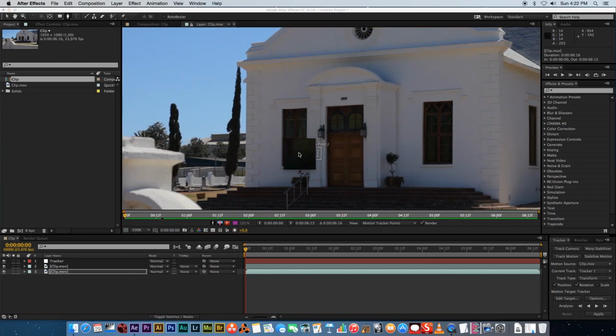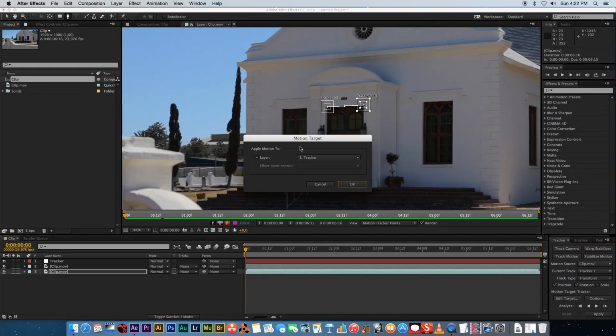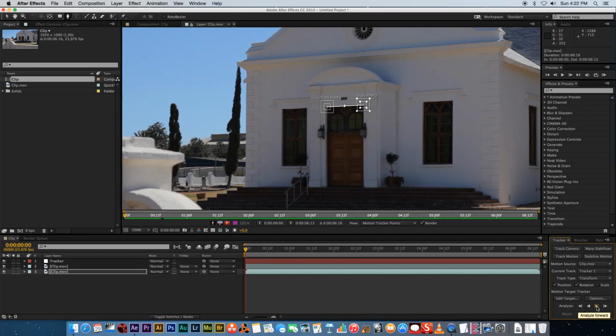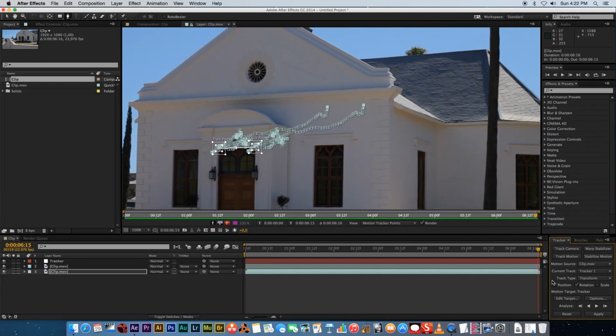I'm going to place my first tracking point on this side of the door, and the second tracking point on the right hand side of the door. Just try and track something close to the area that you're actually cleaning up. Then I'm going to edit target, make sure that's set to my tracker null object, and click OK. Then we're going to do track forward. Once your track's complete, I'm going to click on apply, make sure this is set to X and Y, and then click OK.